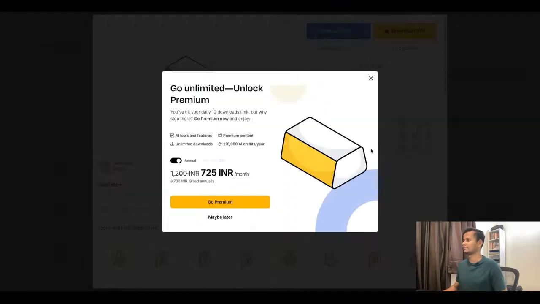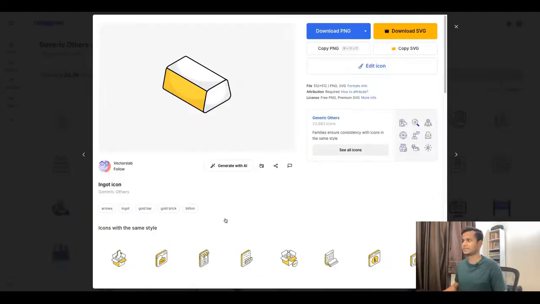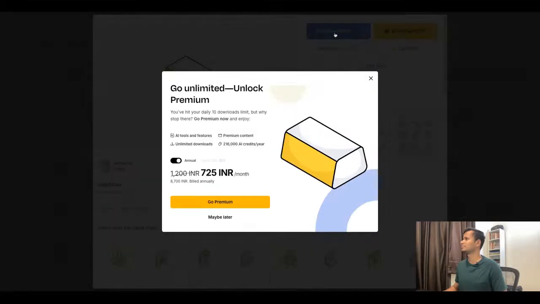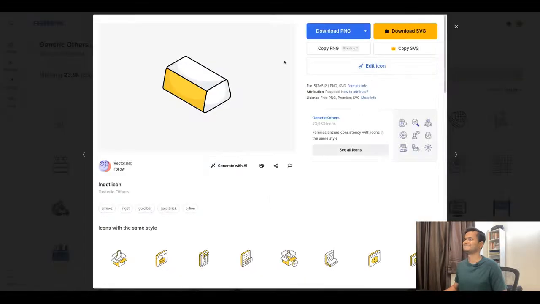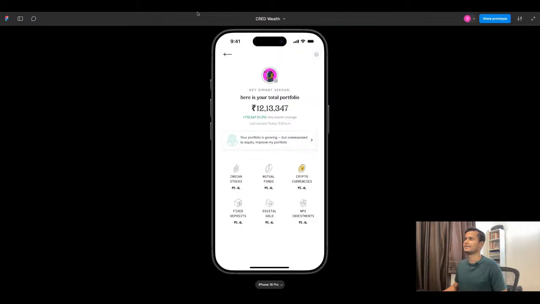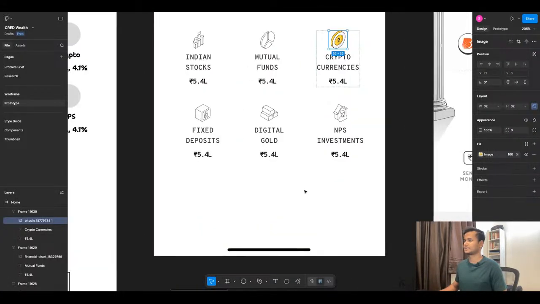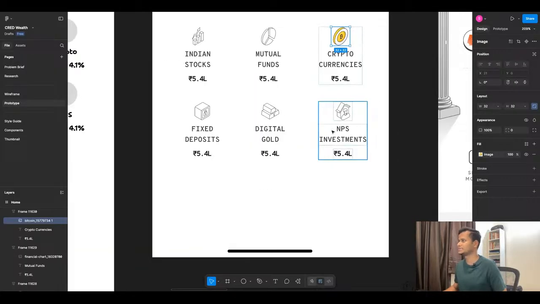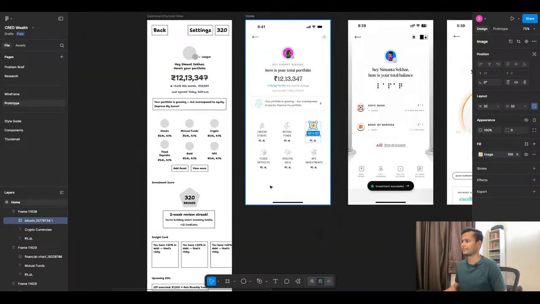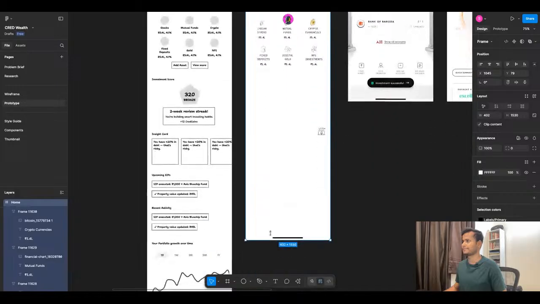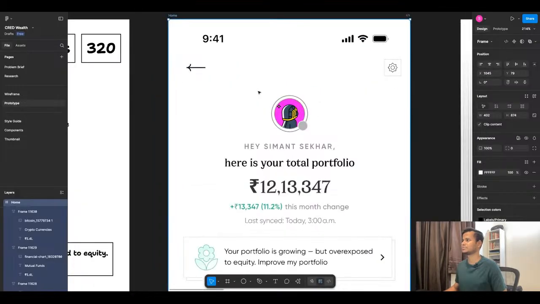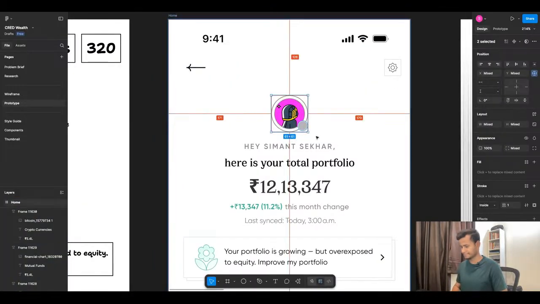Let's download it for now. Okay, it is not letting me download now. Okay, let's leave it. I don't want to buy the premium just for this. Let's leave it for now. We will add these things later. So let's come here. Okay, move it to put it in one frame.